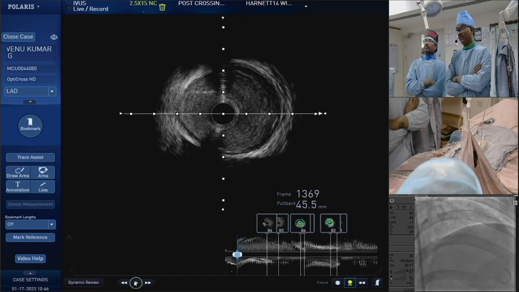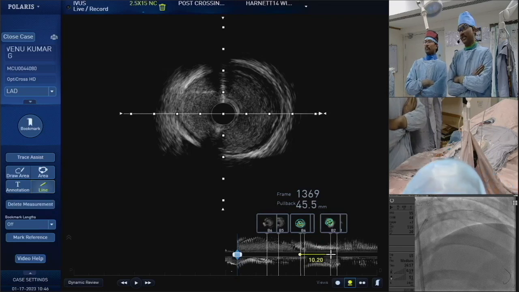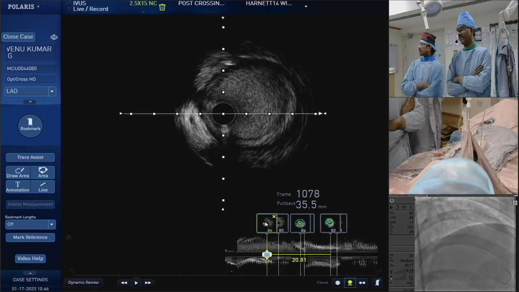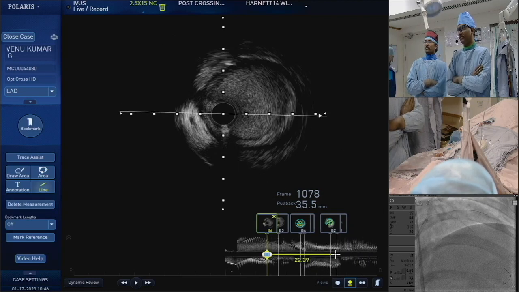Okay, what is the length from B2 to B4? Since there is only one branch, I think one OM, we can just treat this from LM to LAD. B2 to B6, 20, right? So 3, 20, 23, stent ready. B1 to B6. What is the block area at B6?